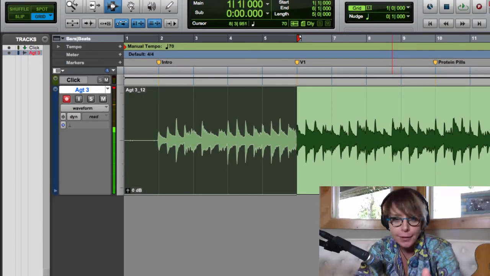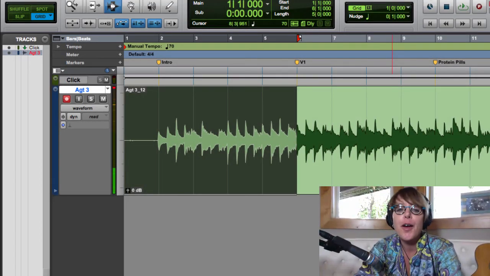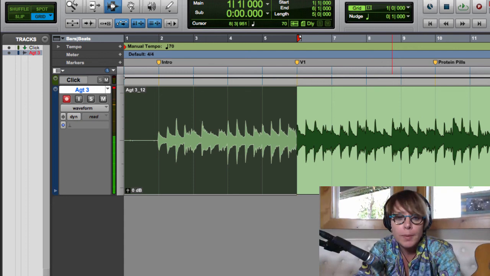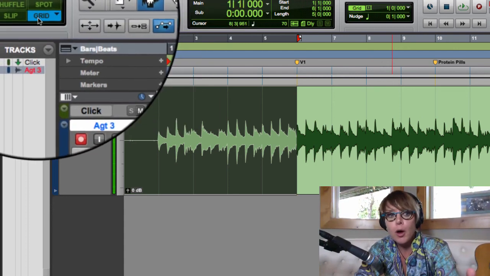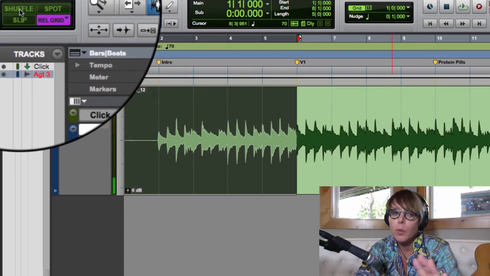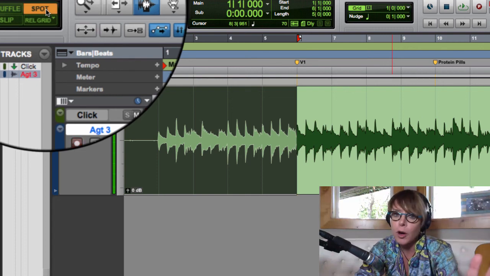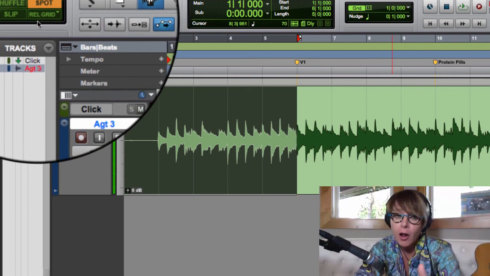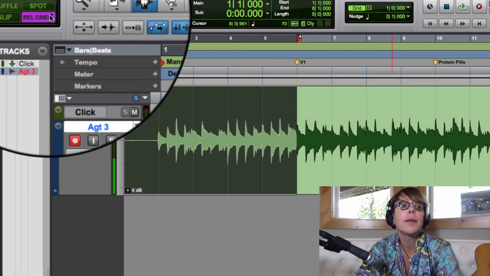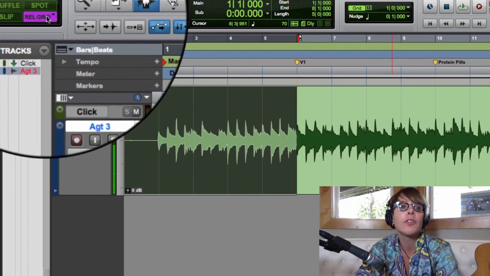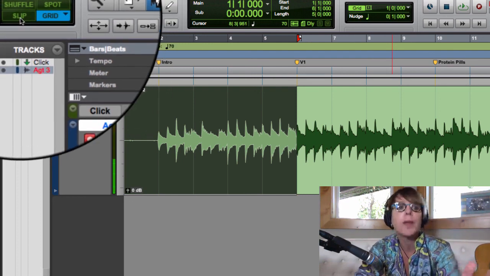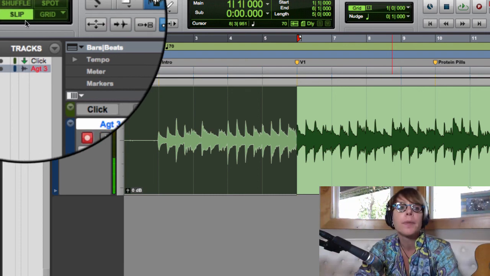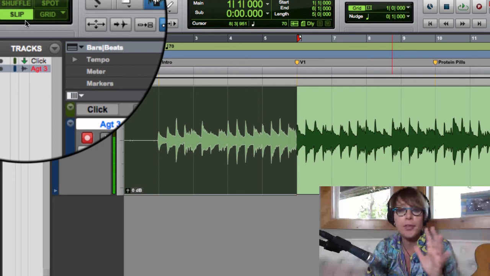Okay, so now we're gonna edit this. And this is where we do not want to use grid mode. Just to remind you, grid mode, right here, these are your modes. We're going to get to shuffle and spot. Don't worry about them. The ones we're going to concentrate on right now are grid, and we want it to be just in regular grid. You can see how it's got, we're going to get to that too. Just leave it in normal grid mode. And then this is slip mode. Slip mode means it moves to nothing, to no grid.